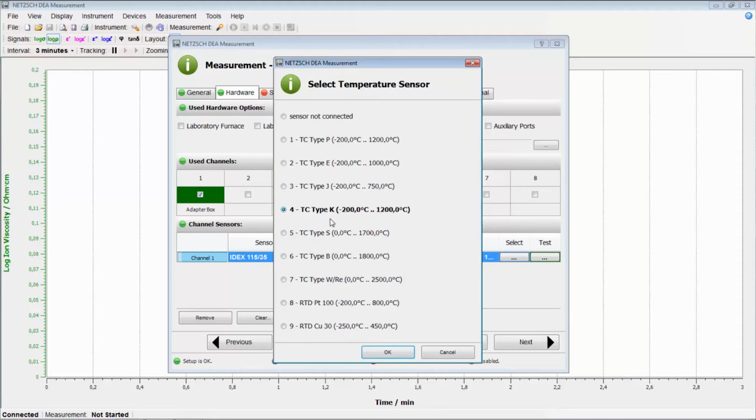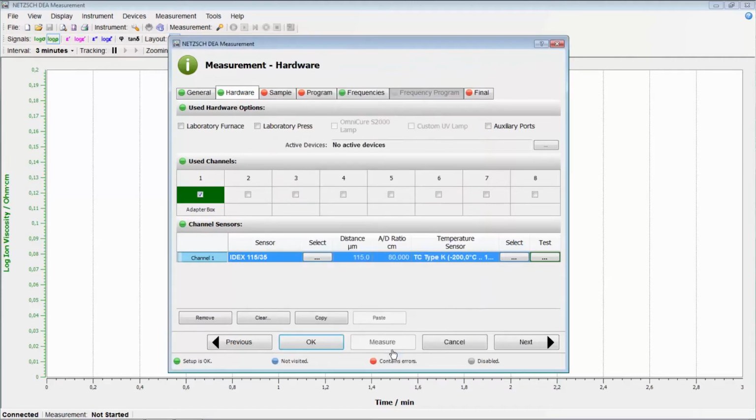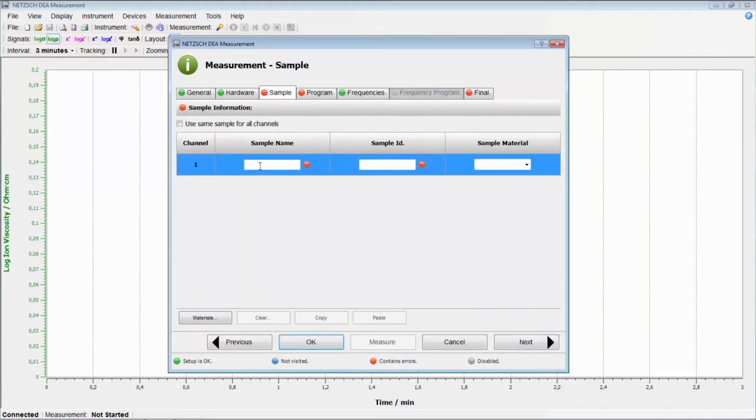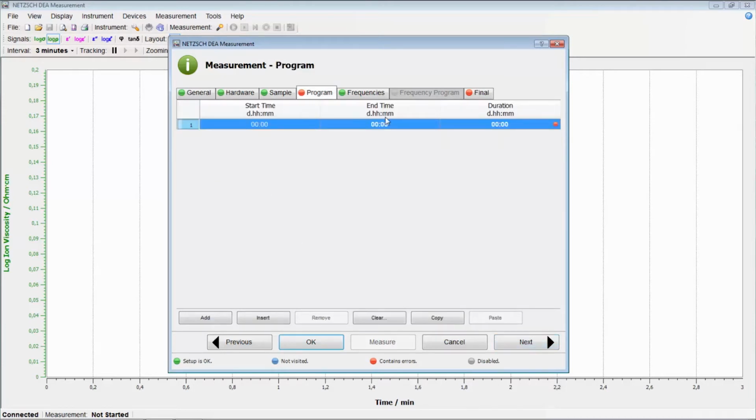What is necessary if you choose another sensor? You have to switch at the adapter box to the right channel, so there are different numbers from 1 to 9. We come to the next step. We should add a sample name. We add simply epoxy in this case, as we use simply epoxy resin. This can be more detailed by the customer afterwards, but to keep it simple, we just name it epoxy. We have to choose the program. In this case, we just have to say how long the measurement should take.